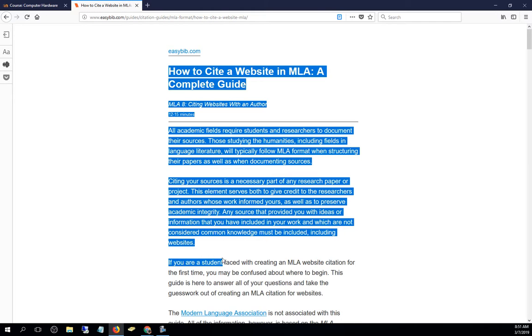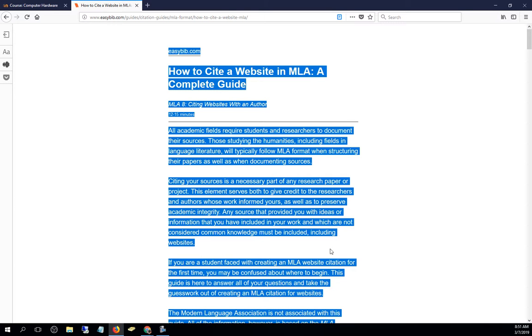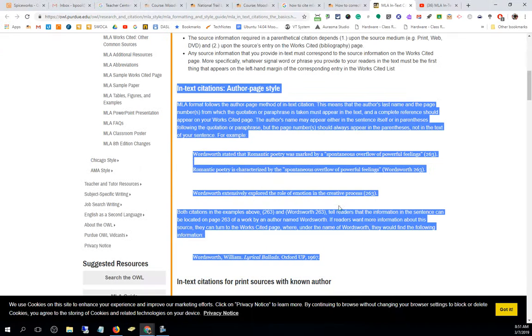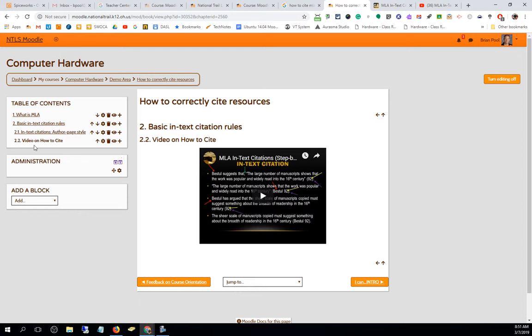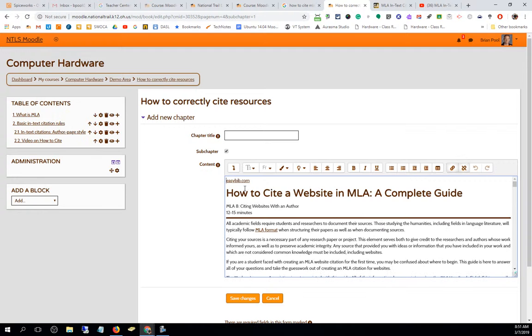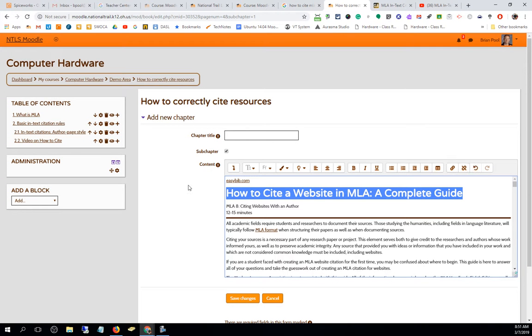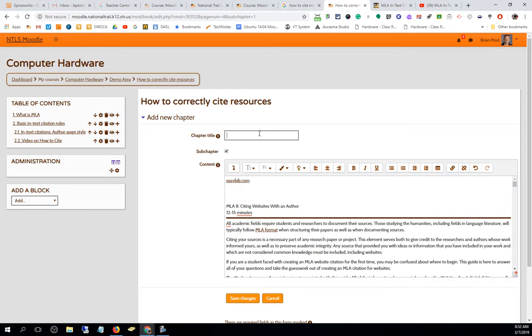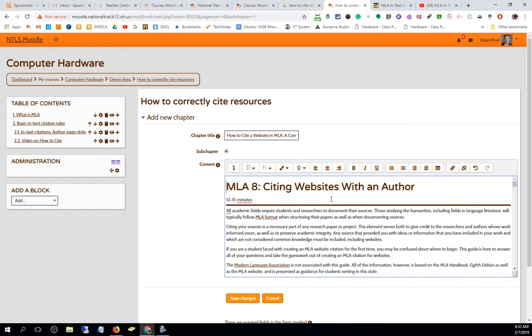In fact, I could even just do a Control A to select all and a Control C, and now I can go back there to my book, add another text, and this is a fairly large one, probably bigger than I want to put in my book there, honestly. And I'm going to hit Save Changes.